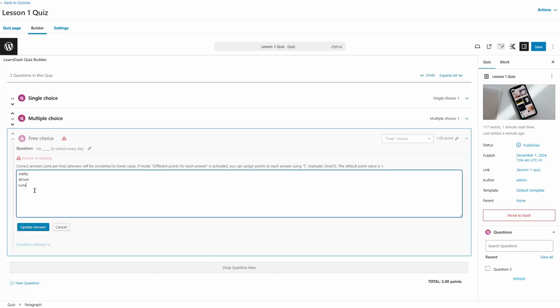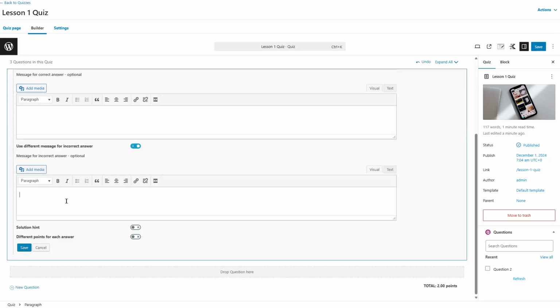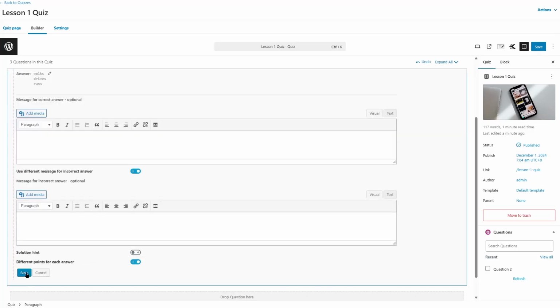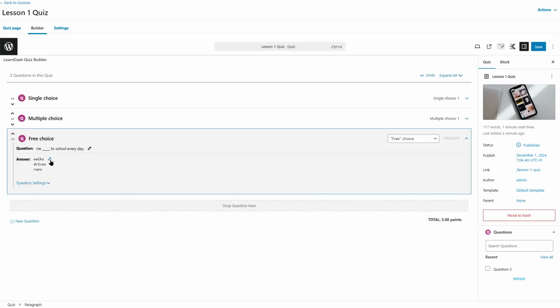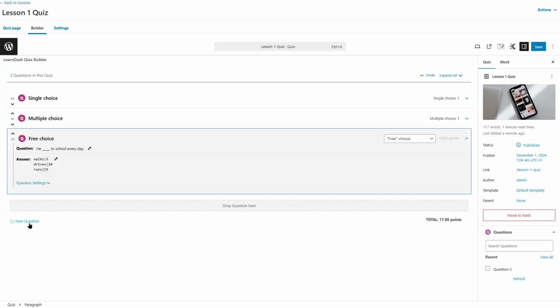Alright? There's another thing. If different points for each answer is activated, you can assign points to each answer using this symbol. So how does this work? So let me first click on update answer and we're going to click on question settings and we are going to enable this different points for each answers. Okay, now we're going to click on save and now we can add different points for each answer. So let's go ahead and do it. So for this one, we are going to enter this symbol and we're going to add 5 points. And for this answer, we're going to add 10 points. And for this answer, we are going to add 15 points. So now we can click on update answer. Now these answers have different points. Now we will take a look at how this looks like in the front end later on.